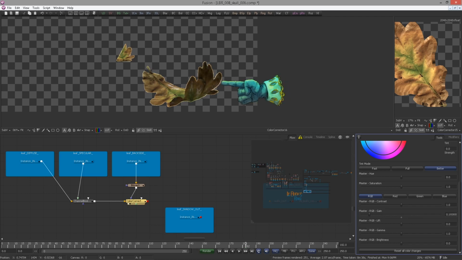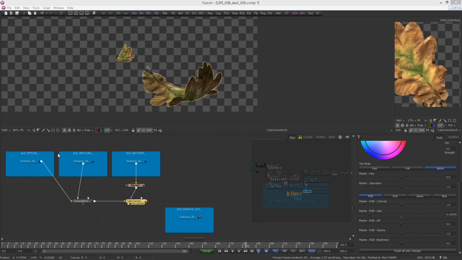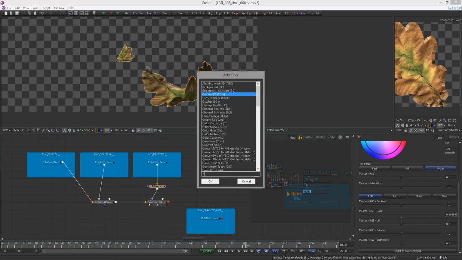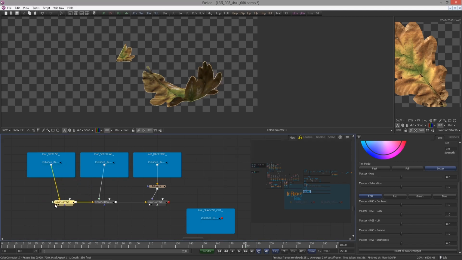Now don't worry about those lines. I know it looks very scary and strange, but this will go back to normal once we do the alpha multiply. So let's set the color correction to something like this.